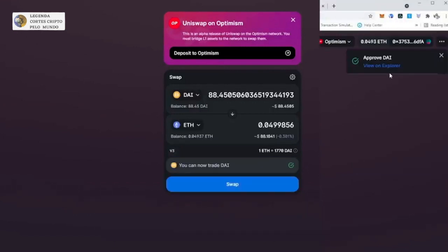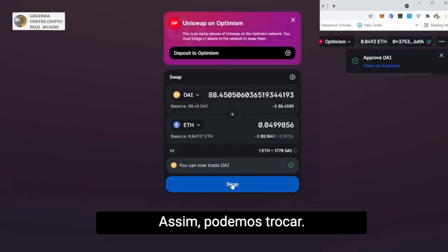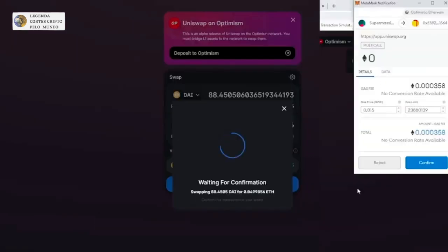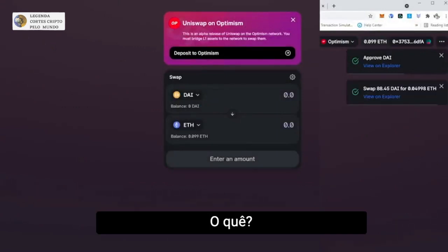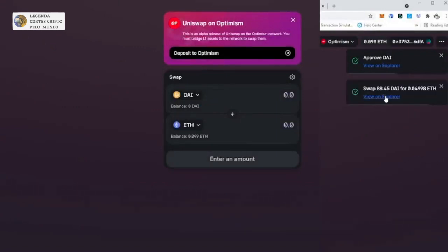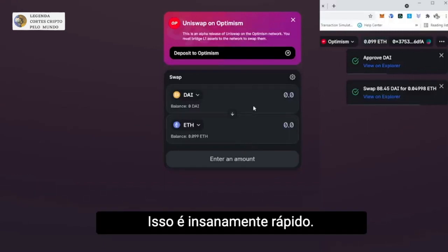Oh, that's fast. That is so fast. And then we can swap. Confirm swap. What? That is insanely fast.